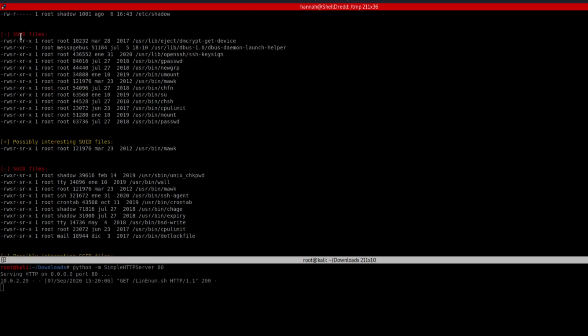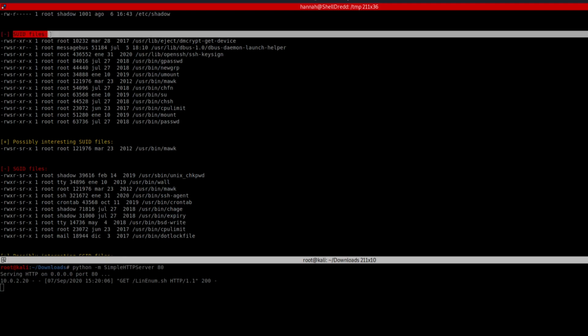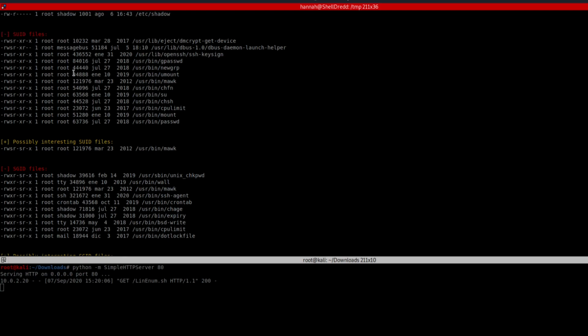What SUID does is, there is something called SUID in Linux, which gives a file temporary permission to run as root. So if you have any misconfiguration regarding a SUID file, you can actually escalate yourself to root using that vulnerability in that system.